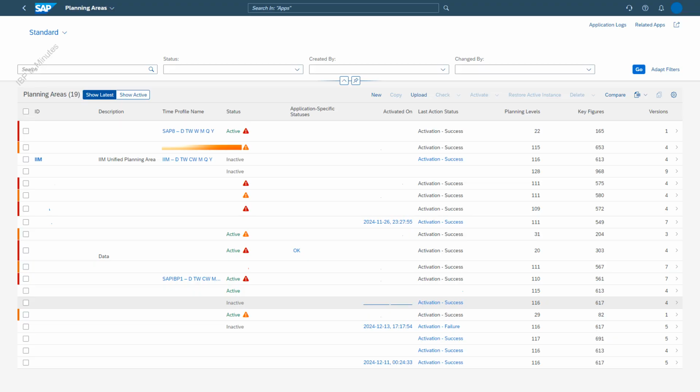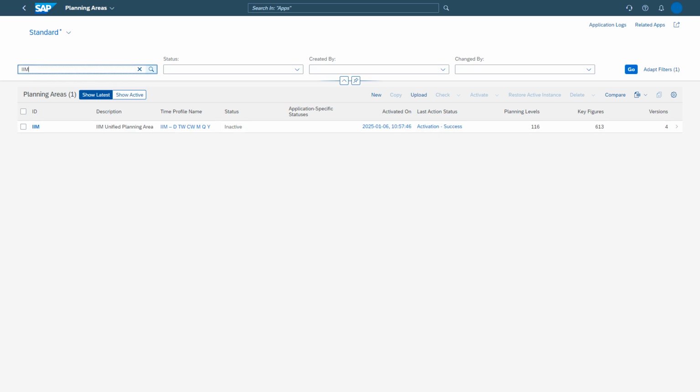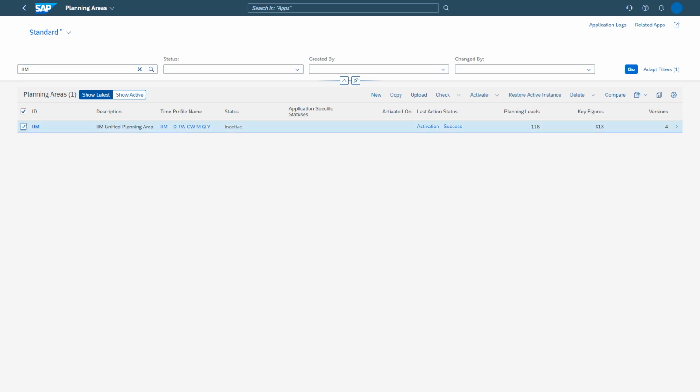Step 1. Enter the planning area ID or name to be activated in the search field. Suppose the ID is IM. Step 2. Click the search icon. Step 3. Locate the IM planning area and select the checkbox on the left. Step 4. Click the Activate button to begin the activation process.